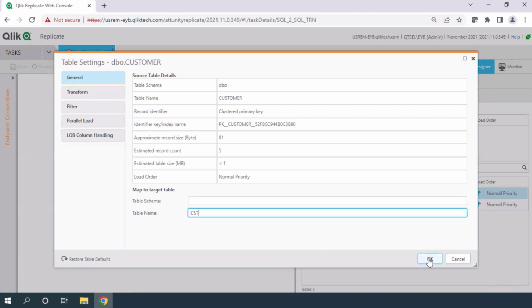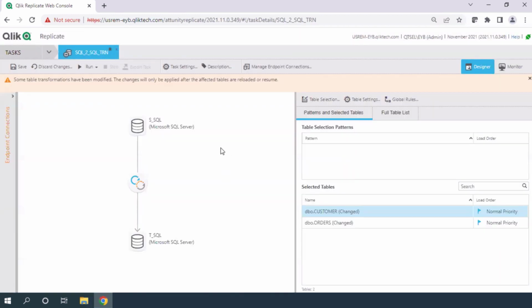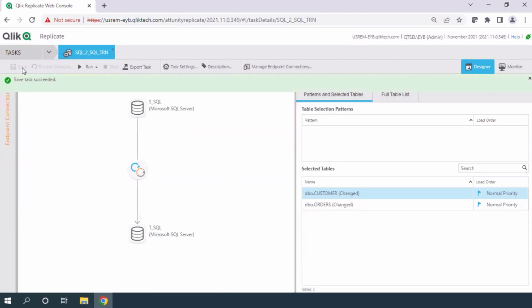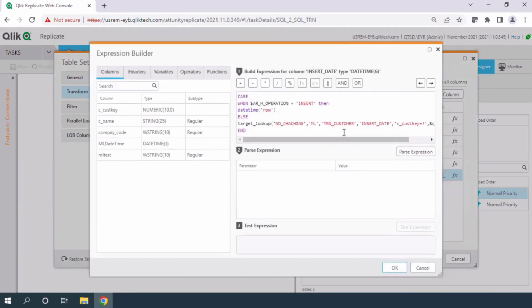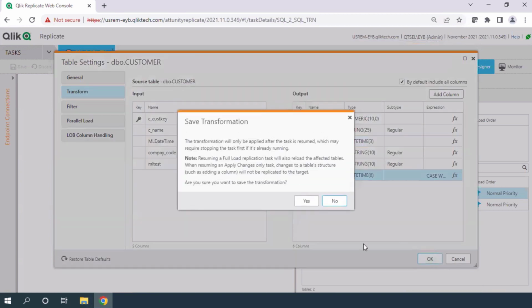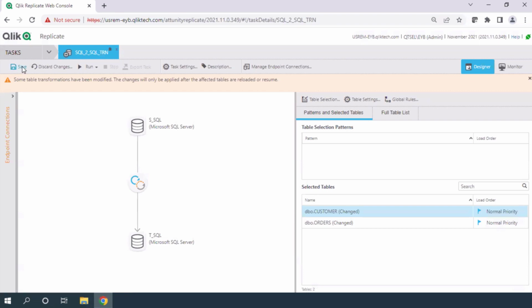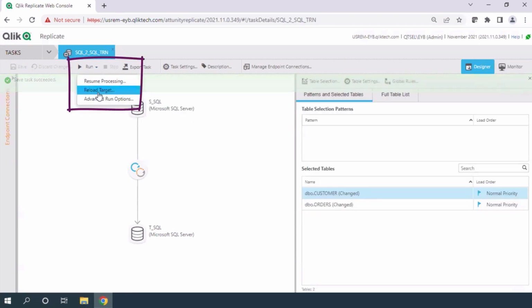Now, when I run this, something's going to break. I'll give you a hint. When we wrote the transformation to look up the target, we used a very specific table name. That table name is about to change from customer to CST. I can parse it. It doesn't do much, just a syntax check. I'll say OK, and I will save. And I'm going to rerun this, and I'll reload my target.